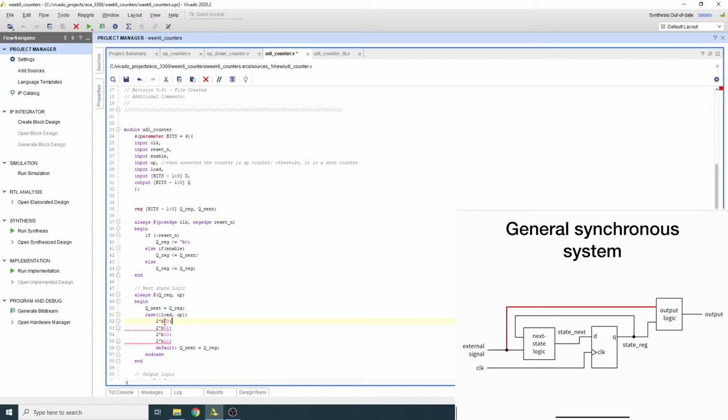All right, so let's figure out what's happening in here. This is 00. That means the load is 0 and the up is 0. So I'm not loading and I'm not moving up, so I'm moving downward. That means the QNext is just QReg - 1. It's actually the down counter. Okay, how about this one here? Well, this one is not loading, and up is 1. That means we're going upwards. So QNext equals QReg + 1.